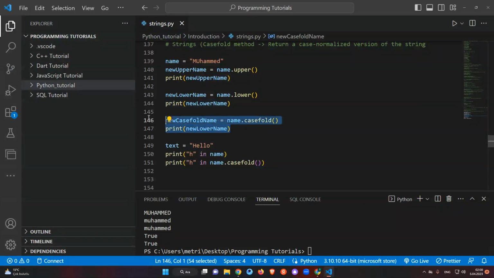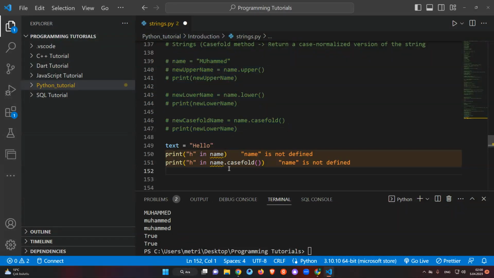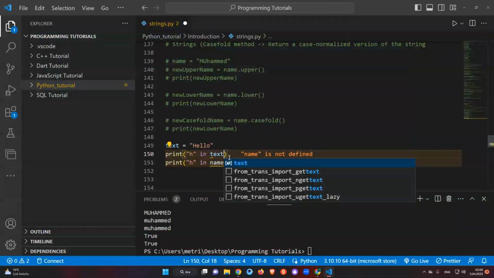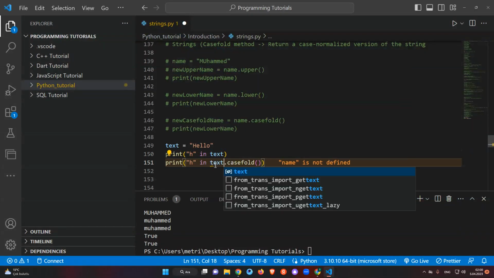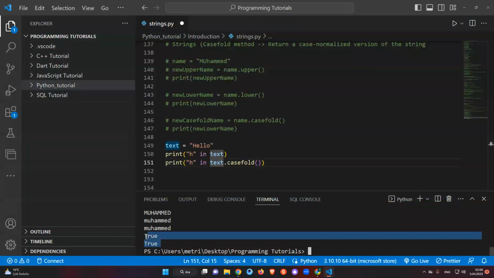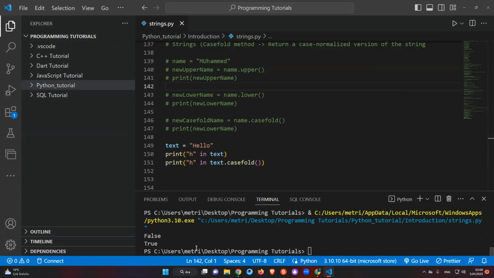So let's, by the way, close this, guys, just to make sure. Let's say hello. By the way, we are still using name, not text. Let's use text. I just confused it there. Now the first one is saying false because our upper H is not equal to lower H, right? But the second one is saying true. This is special, man. Just think about that.